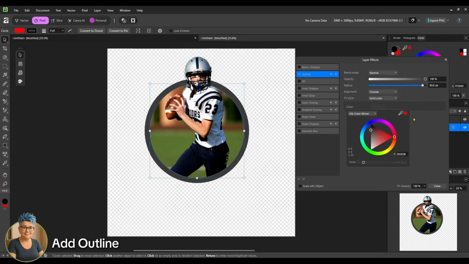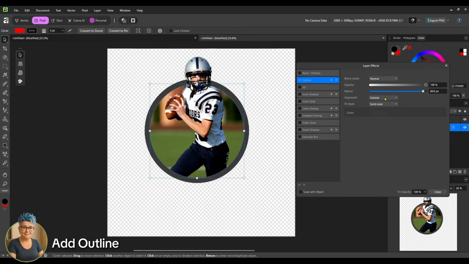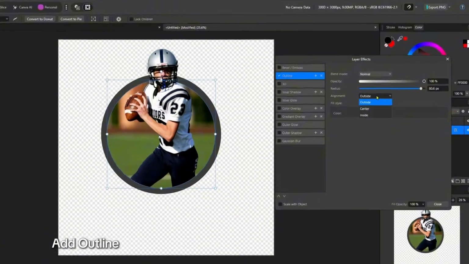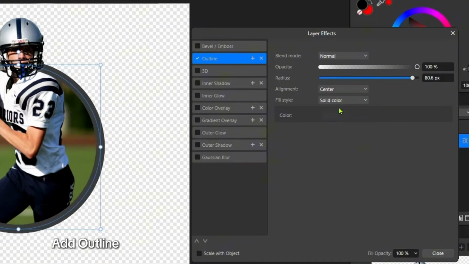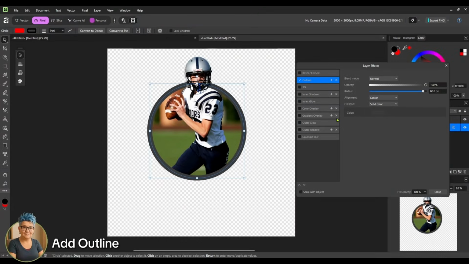And you can see the way it is right now. You can kind of see some edges in here. So a way to change that would be to change the alignment here. Right now it's set to outside. You could set it to center and that will move the border and you'll get rid of that harsh edge. So you can do that.